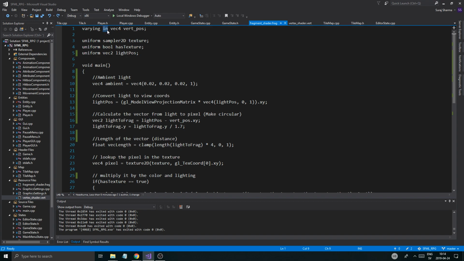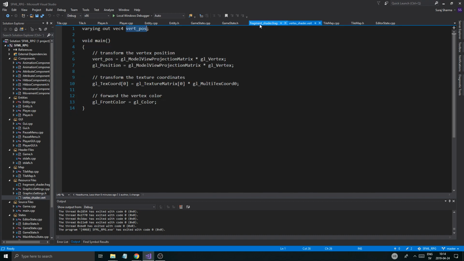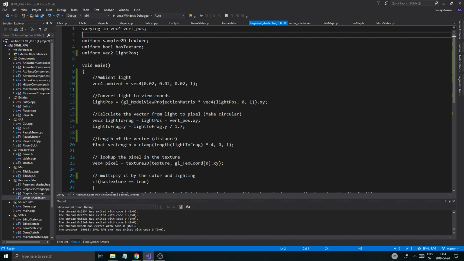All right, so it's an incoming varying variable of the size vec4, and it has to have the same name. Remember, it has to have the same name as this. That's how they are linked together. So there you go. Once you have that done, we'll get that from the vertex shader.